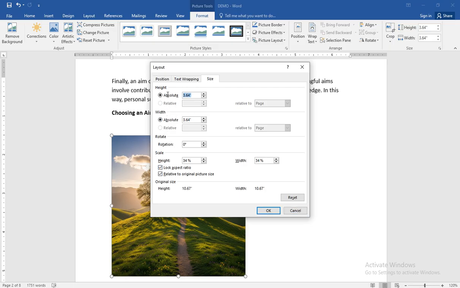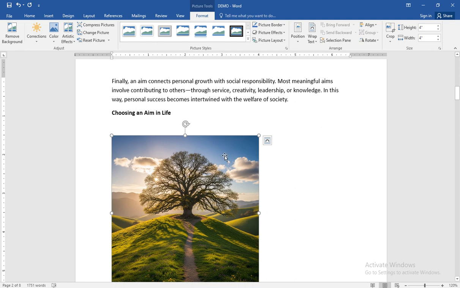Now I am selecting the size 4x4. At first you turn off the lock aspect ratio, then adjust the size easily, then click OK. Now we can see we made the size 4x4 easily.